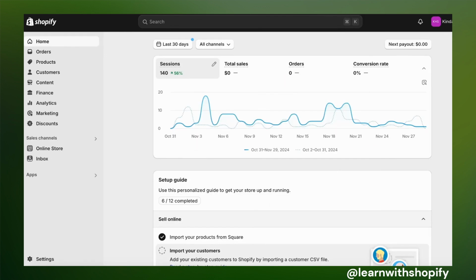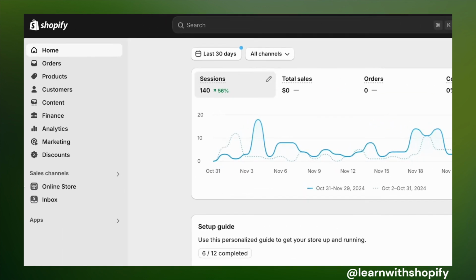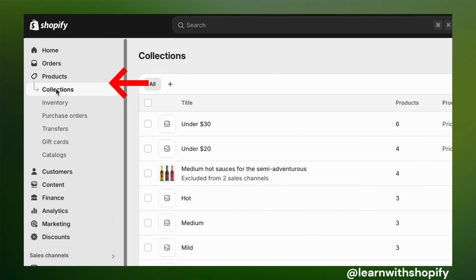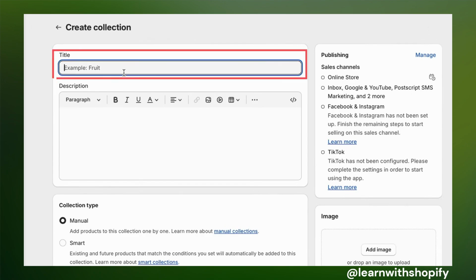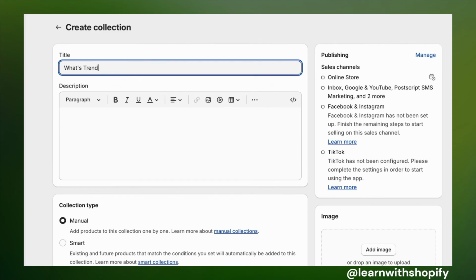To create a collection, go to your Shopify admin panel and navigate to Products, then Collections. Click on Create Collection, and you'll be prompted to enter some details like collection name. Give your collection a clear name like What's Trending or Bestsellers.